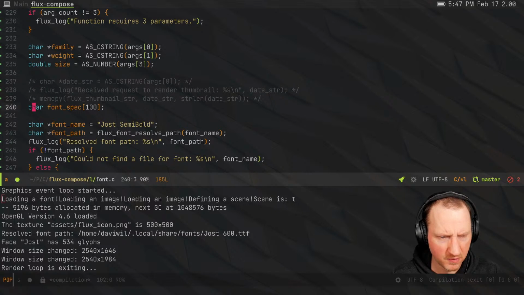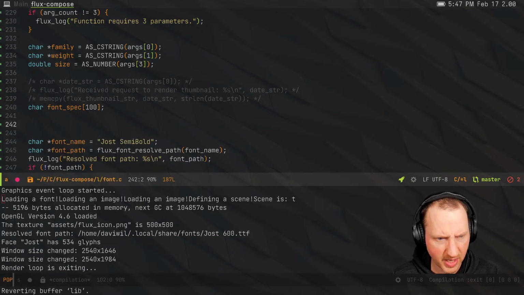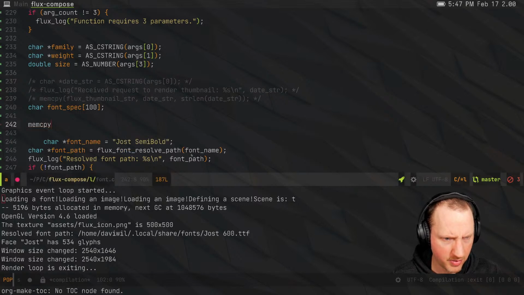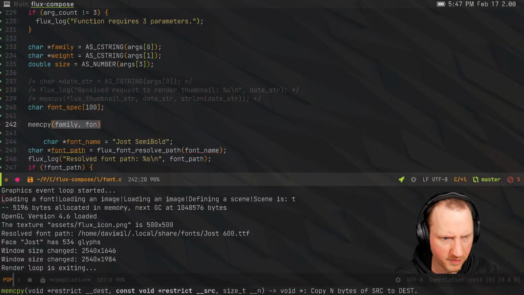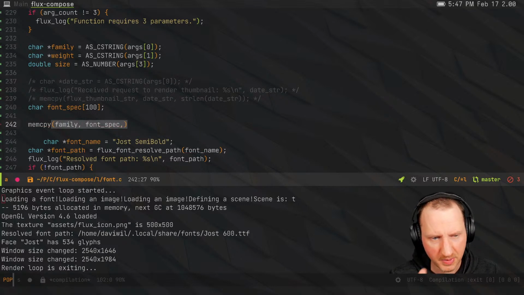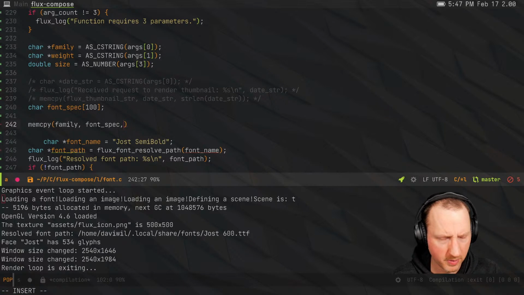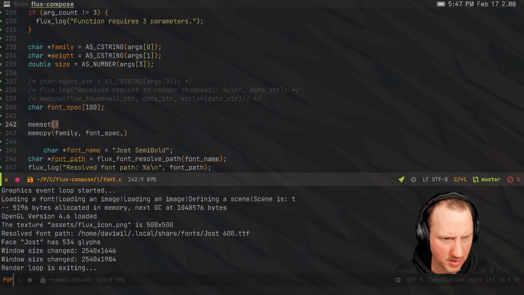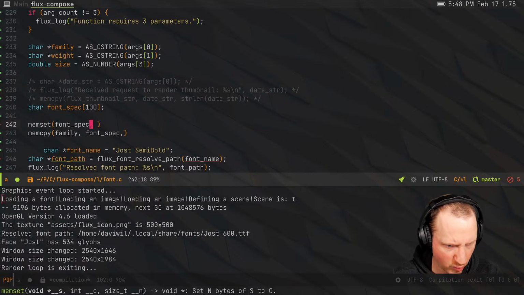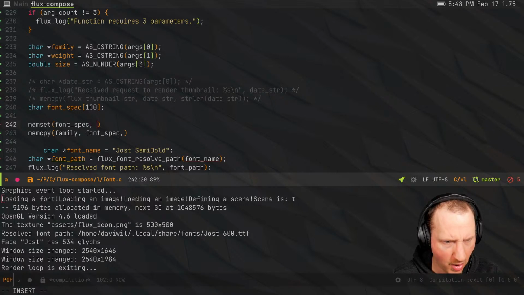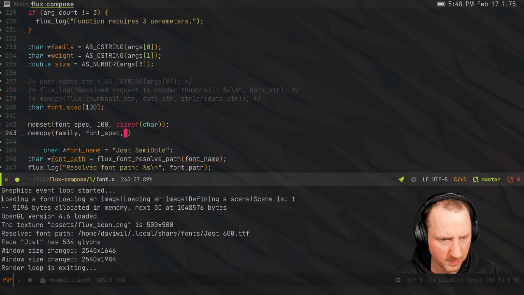So I'll need to build this font spec. The first thing I can do is use memcpy on the family, copy it over to the font spec. It really needs to be zeroed out. Yeah, I could probably do memset or something. Memset, font spec. What are the rest of the parameters to memset? Oh, it showed me. It just took its time. Okay, so the pointer, the number, and the size of char. Okay, I think that's going to be sufficient.